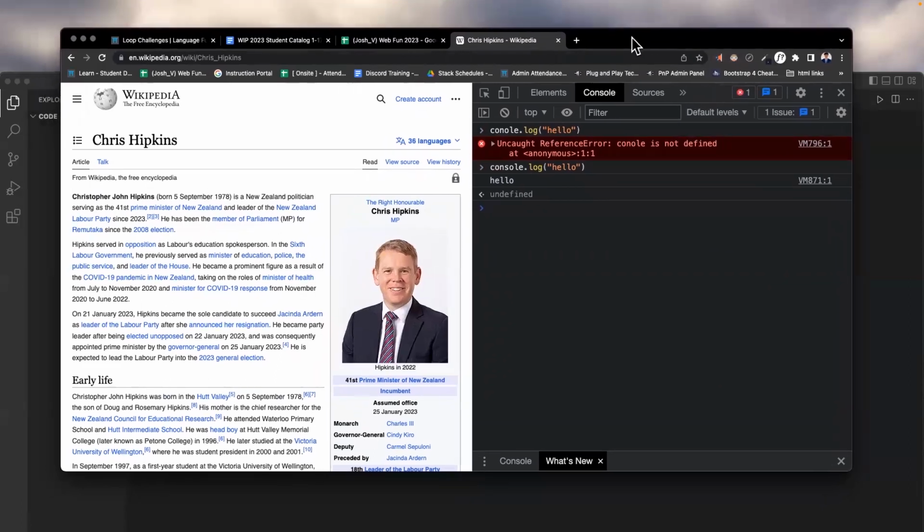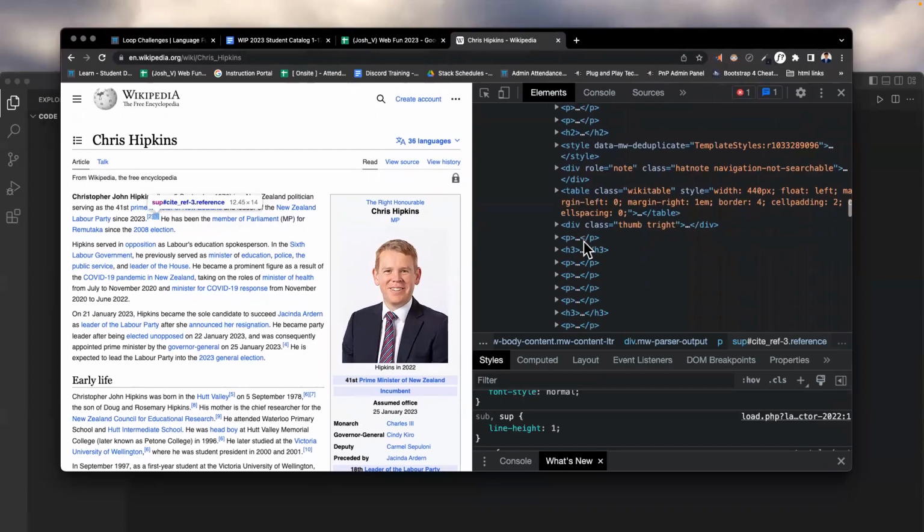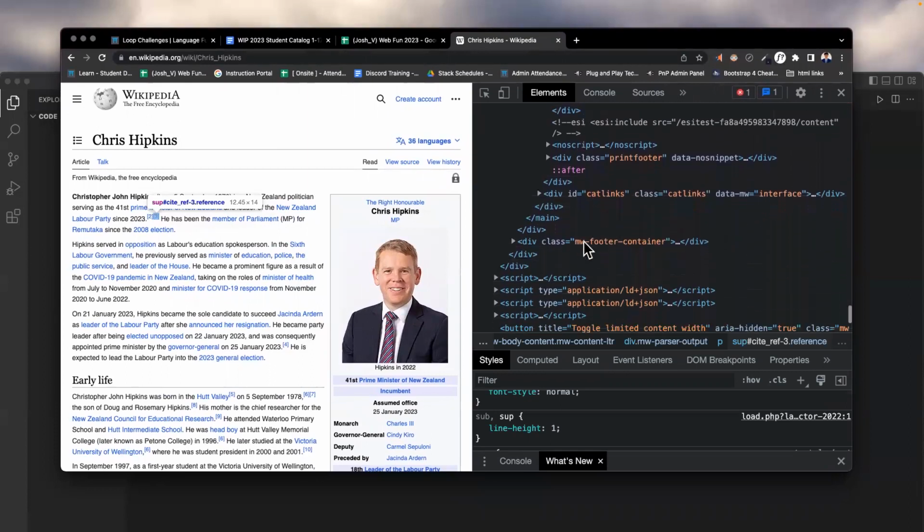I just tested myself, by the way, and it looks like the div pop-up happens right at the bottom of the body. So if you scroll all the way down at the bottom, we should see it when we hover over it.